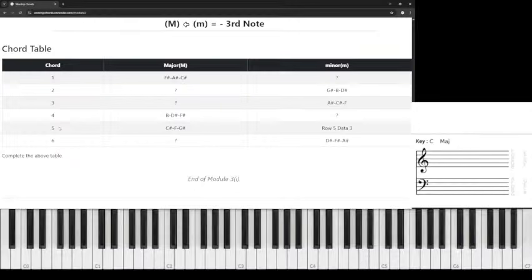Then number 3, 1, 2, 3. Now this third note is A sharp.